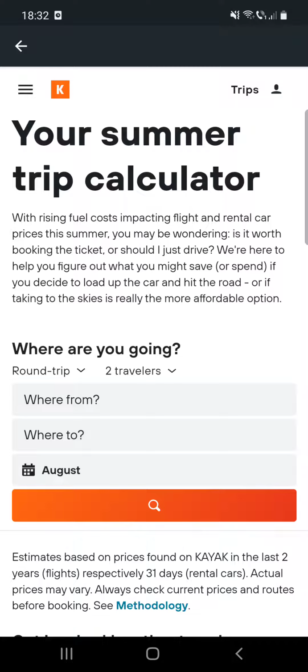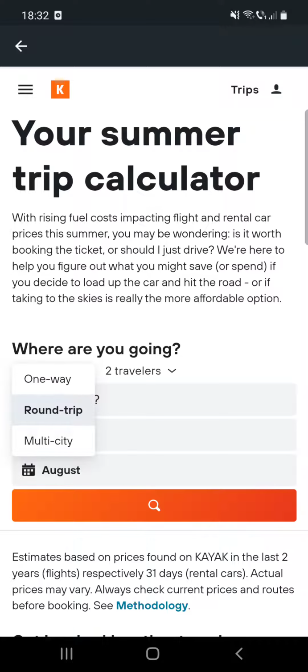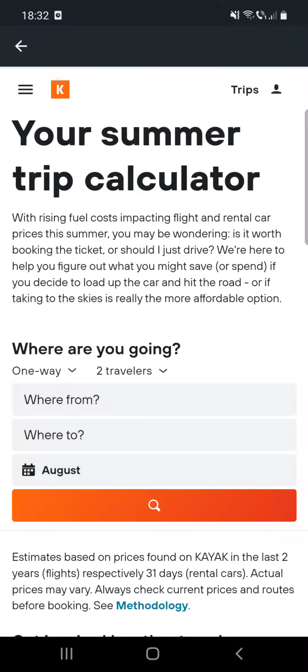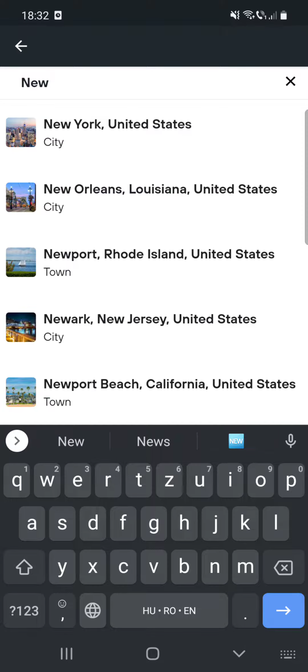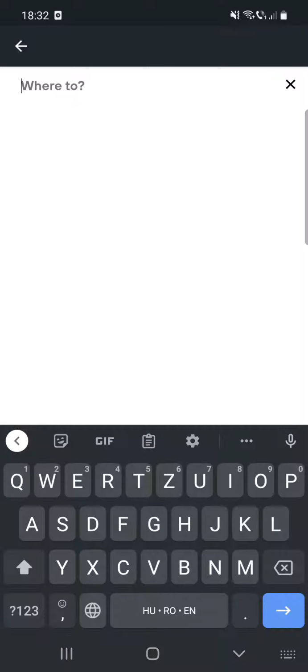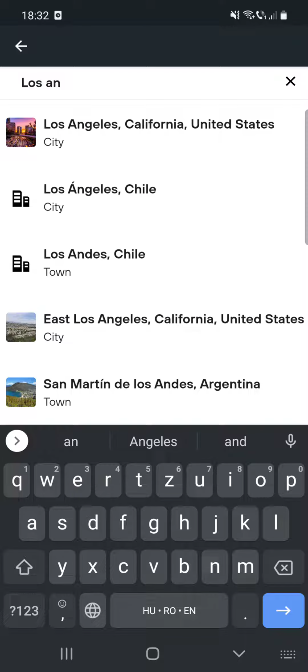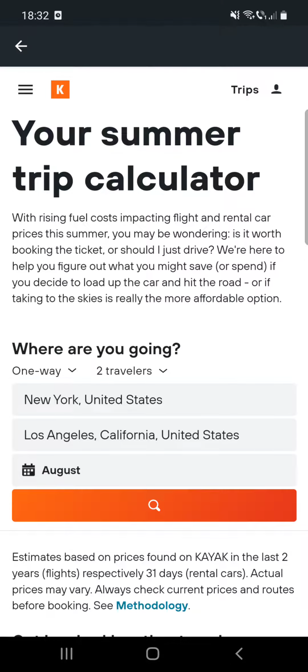Now, where are you going? Is it a one-way trip, round trip, or multi-city? And the number of travelers, let's say 2, okay. And where from? Let's say New York. And where to? Los Angeles in August.